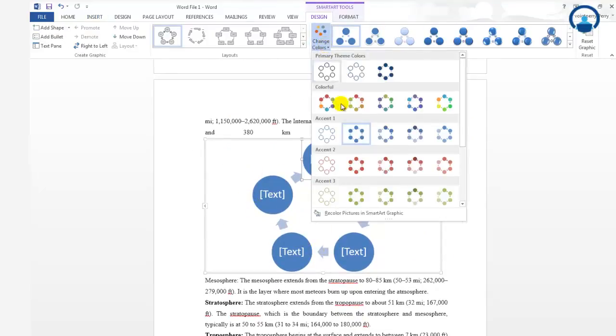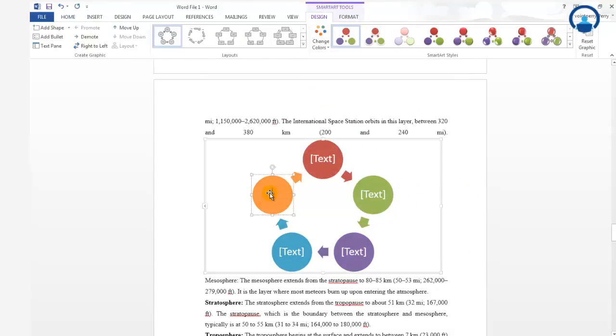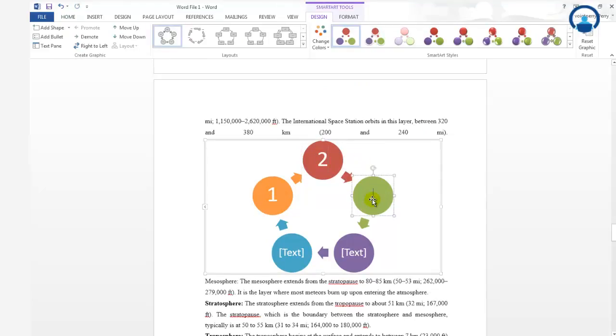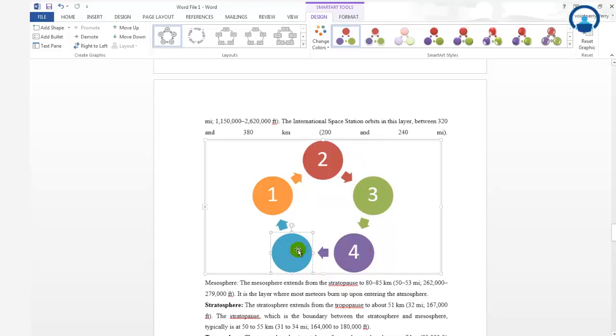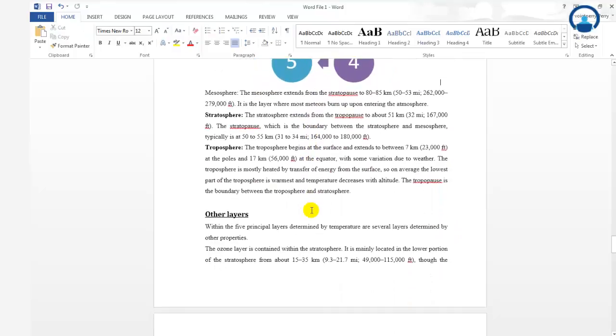You can change the color of the SmartArt. I'll choose different colors. Over here you can insert text like 1, and I'm just choosing random numbers, 3, 4 and 5. So this is how you can insert SmartArt in your document to represent your content.